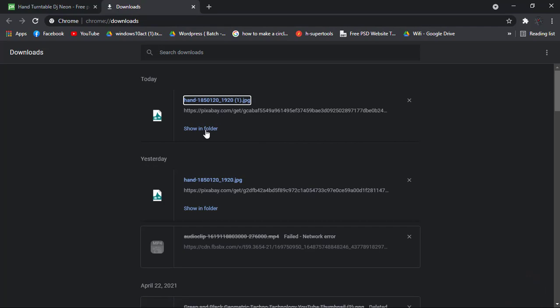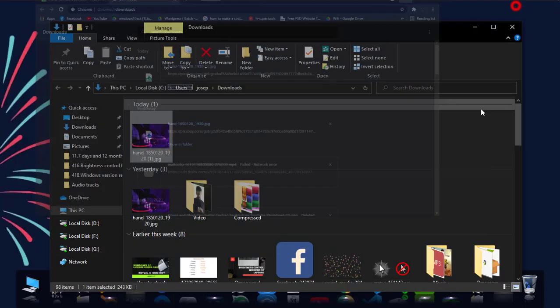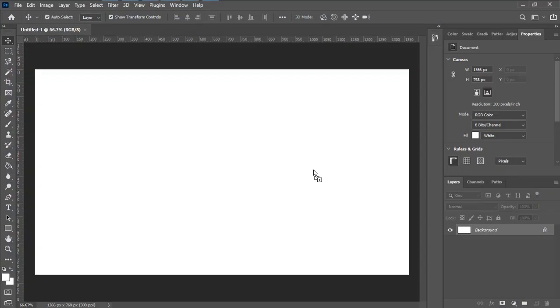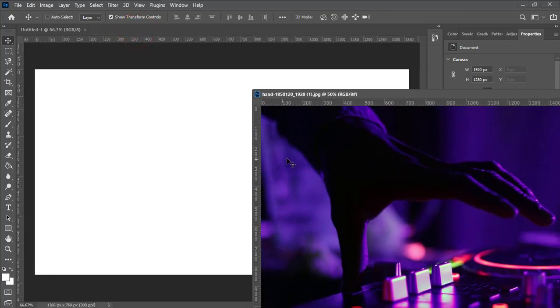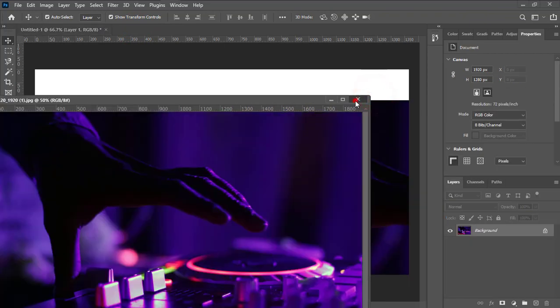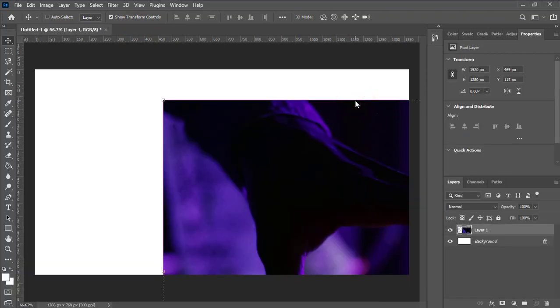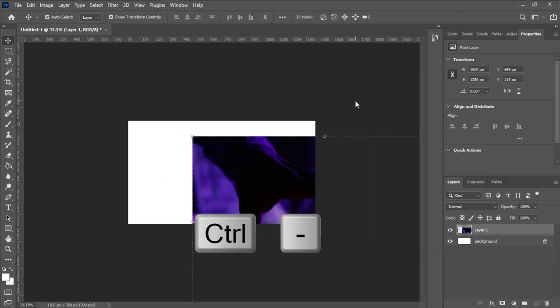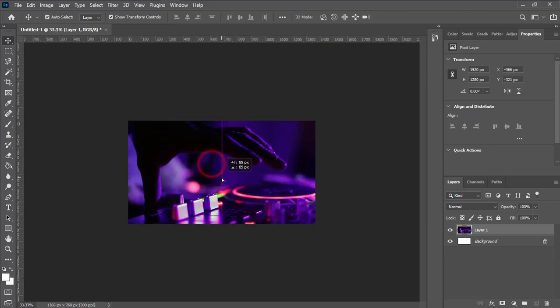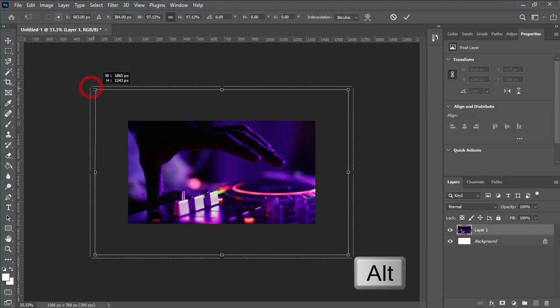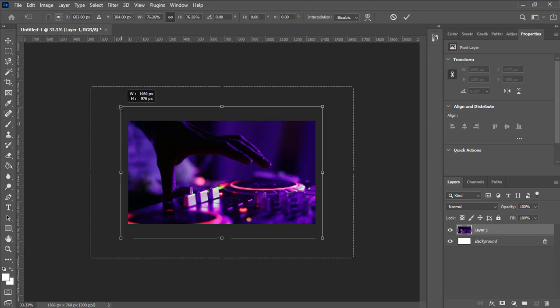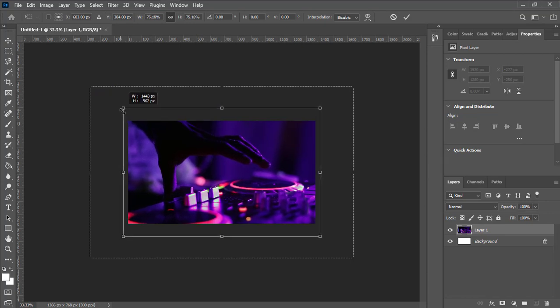It is downloaded. Okay, this one, and I'm just going to drag this to my project. Now taking this to the canvas, making it a little bit smaller just by Control and minus on the keyboard. Okay, it is quite big. I'm just going to decrease the size a little by pressing Alt and then just dragging. Now depending on your wish, you can change it.